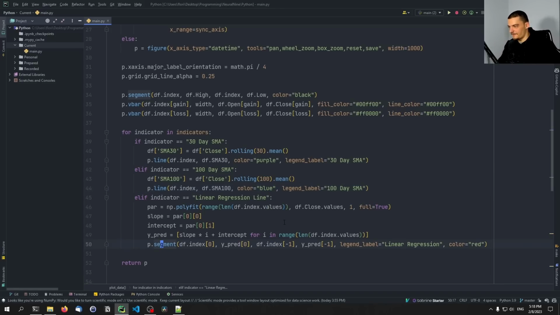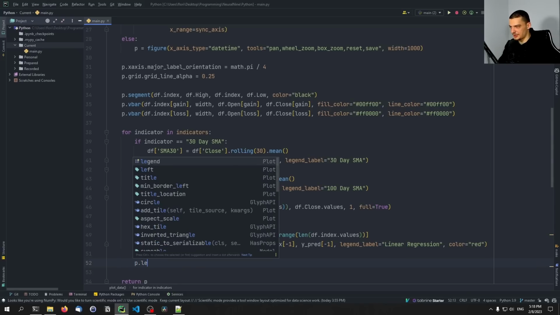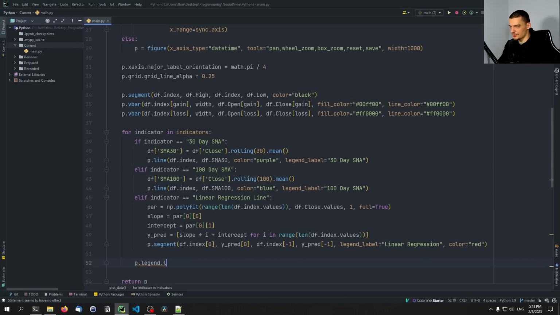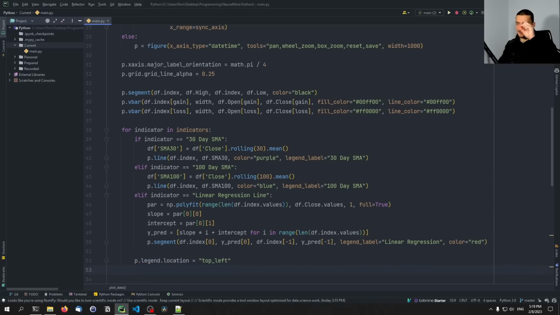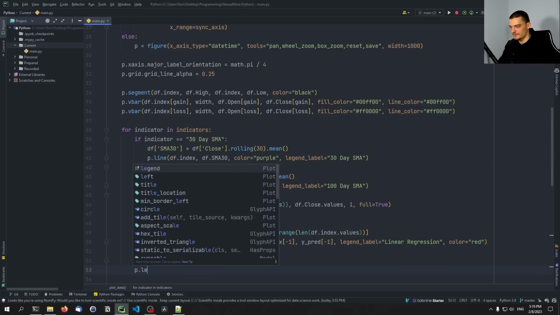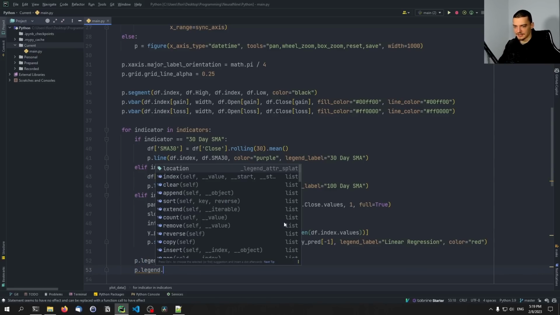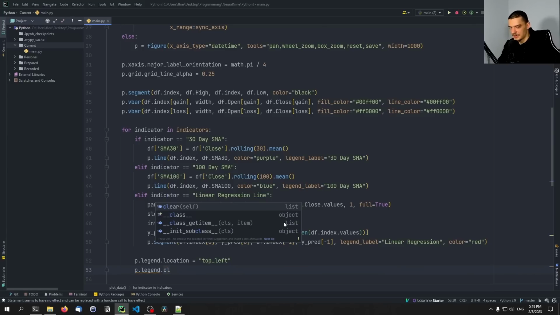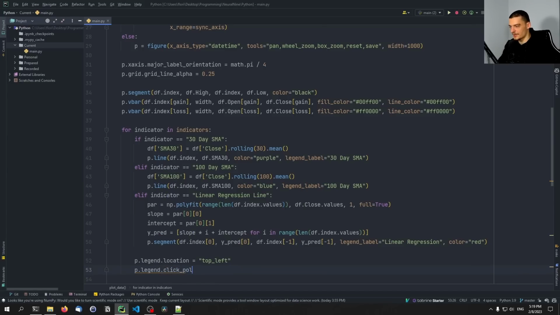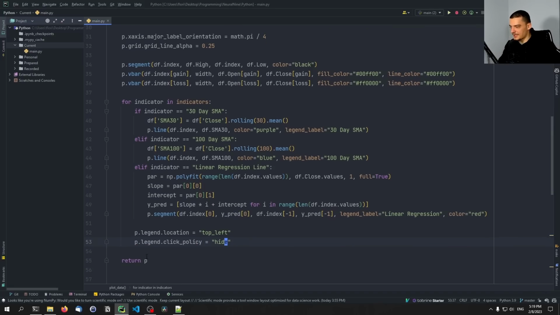That's that. And finally, what we want to do is set the legend location to be in the top left corner, at least for most stocks, because they go up from the bottom left to the upper right. Not always the case, obviously, but for most stocks that we're going to look at, that's probably going to be the case. Click policy, we want to set this one to hide so that we can hide the legend by clicking on it. That should basically be it.